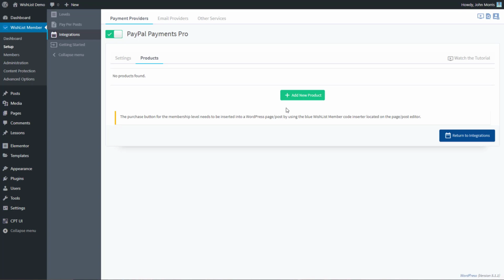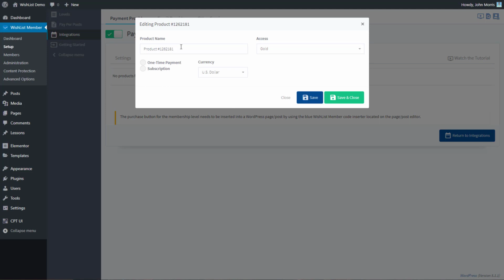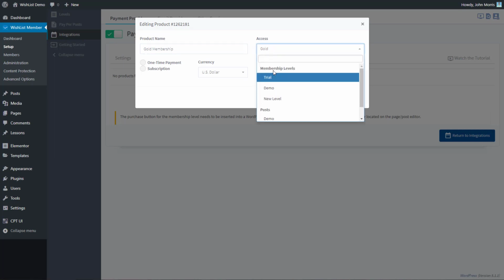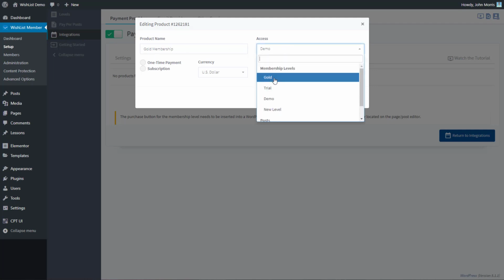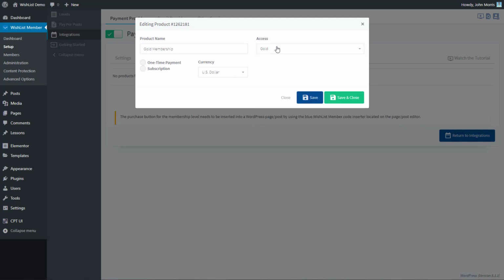So we'll click Add New Product, and we can give this whatever name we want. We'll just go with Gold Membership here, and we'll give it access to the gold level. Of course, you could create one for each of these if you have multiple levels and you sell all of them. You also see any posts, pages, or custom post types that have the pay per post feature enabled. You can also create a product and a button for one of those. So we'll stick to the gold level.